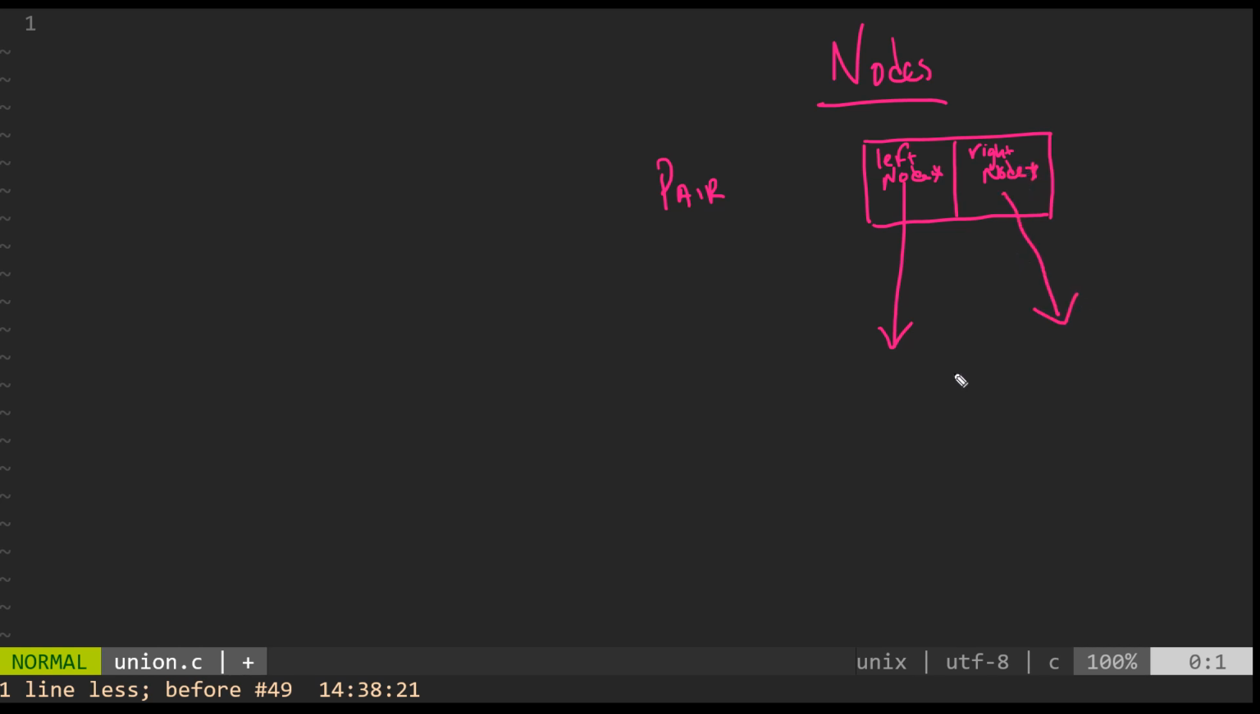Right? And what does this point to? Well, this points to some other type of node. It could point to another pair, but for this example, let's imagine the other kind of node, which is a char node. And a char node is only going to need to store a single character of data. So let's say the char A and the char B. Right? And so these are the values of the char nodes.